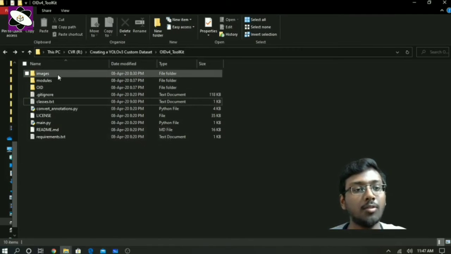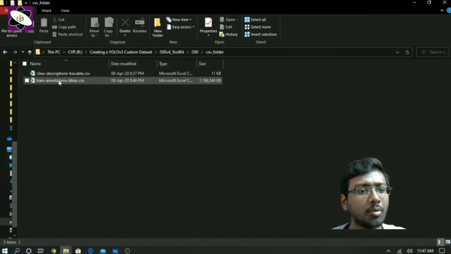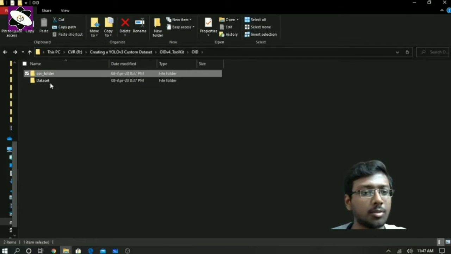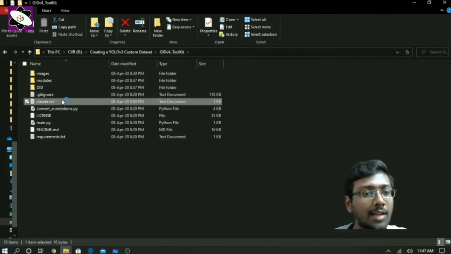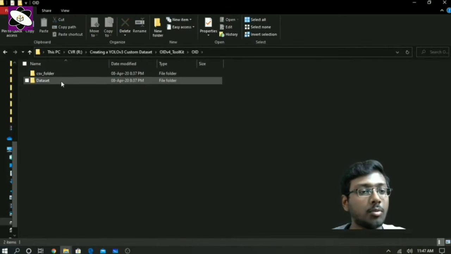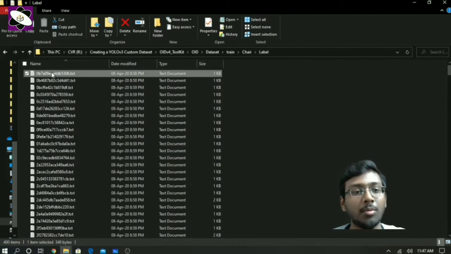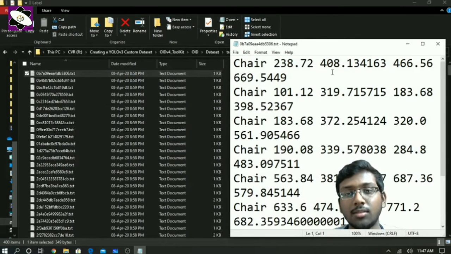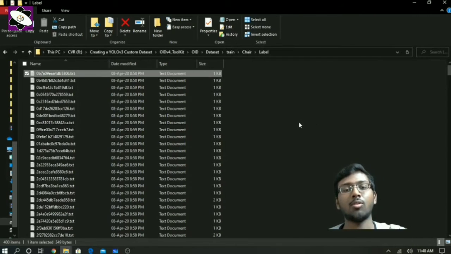What it does is, once we have downloaded the images, over here we have a CSV folder with class descriptions and train descriptions. In dataset train, I have chair and human hand. And in classes.txt, I'm using human hand as the first one and chair as the second. So this is the 0th index one, and this is the first index one. Again, if you go to dataset train, we have chair. Once we have downloaded this, how will we get the label? In this label, as you can see, we get chair, chair, but YOLO doesn't accept it like this. And these are the coordinates, and how it calculates the coordinates will be shown.